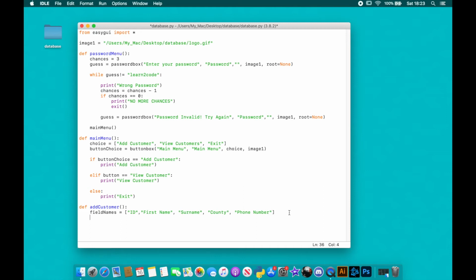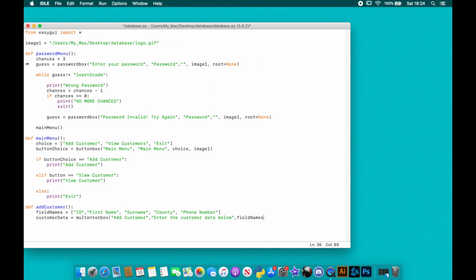Now all I do is I create a variable, customer data, and that is going to equal a multenterbox, and I give a title as my first argument, so add customer, and then an instruction, so enter the customer data below. Then I'm going to give my field names, and then finally, just going to make this a little bit bigger.